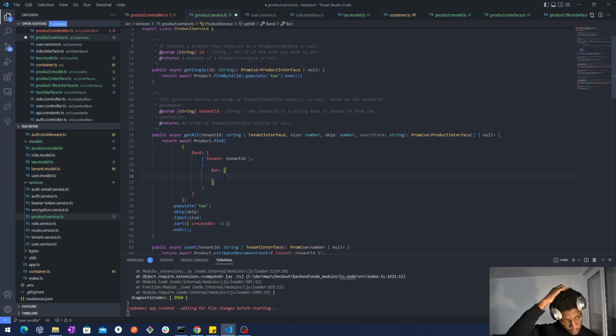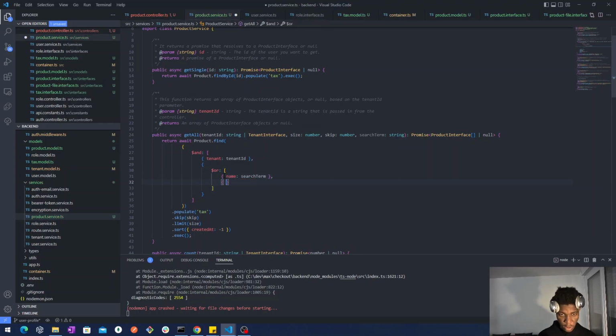So we will search inside the product name and the description mainly. We will search inside this one, and inside this description, the product description. We can also search inside what? Yeah, I think that's it. We just need the products.